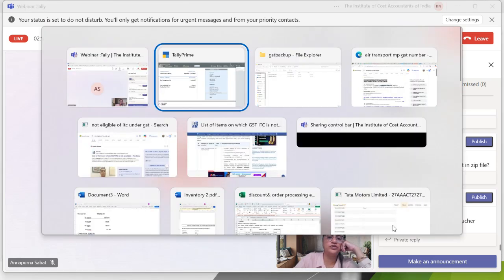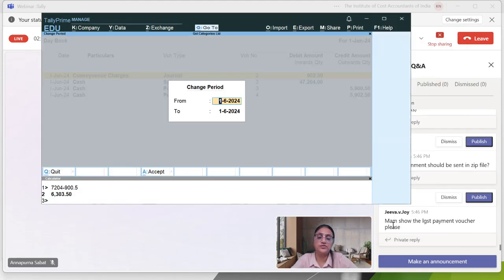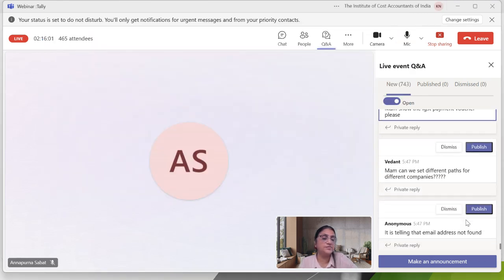IGST payment voucher. Okay. Book or tab 2, first May to first. This one now. IGST payment voucher is not there because I adjusted the IGST with CGST. So the IGST balance was there. There is no need to pay the IGST now because I have to adjust the IGST with CGST, SGST. Anything else? The concepts are very important.